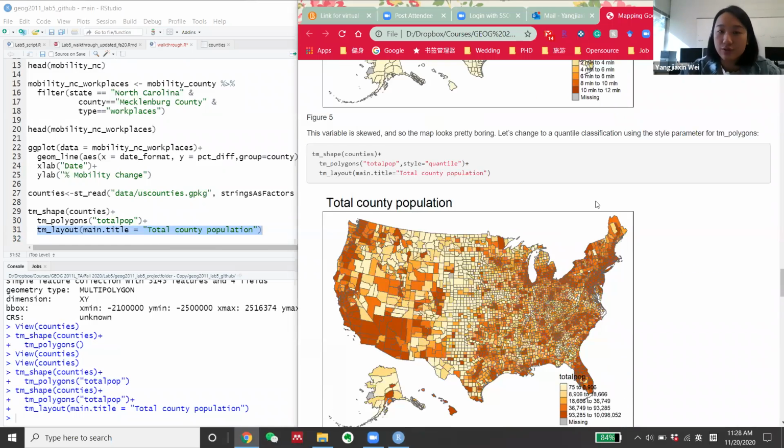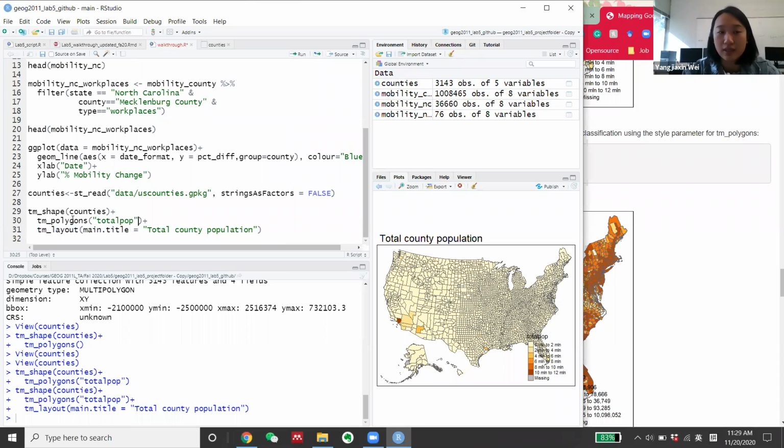And next, we're going to change the classification scheme of this map. As I said, the data is skewed. Equal interval obviously doesn't look good on this map. So here we're going to change the classification of this map to quantile. To do that, you will use the style equals parameter. It's also in tm_polygons. So you just type in a comma and then style equals, and here we're using quantile. And then we run the code again.